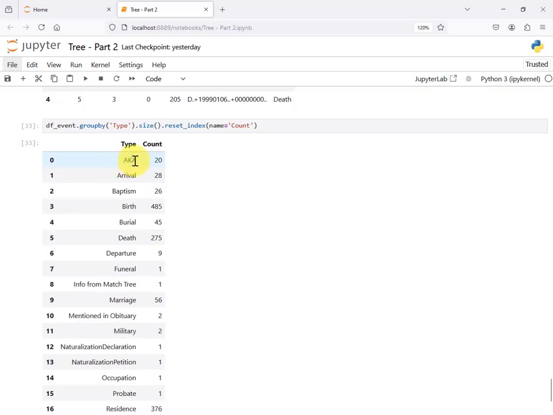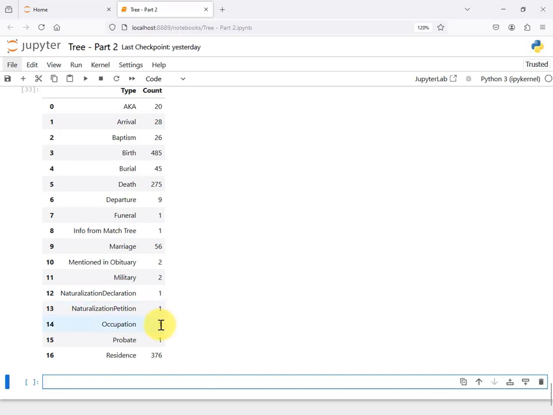This is for me. I use the AKA, alternatively known as, which is nicknames. Don't have that many baptism records, but the most common recorded event in my tree are birth records. I think it's easier to find birth records than it is to find death records. Here I have marriage records, few individual records here, and then the residence records, those are from the census. The ratio of event types in your tree could be very different to mine.